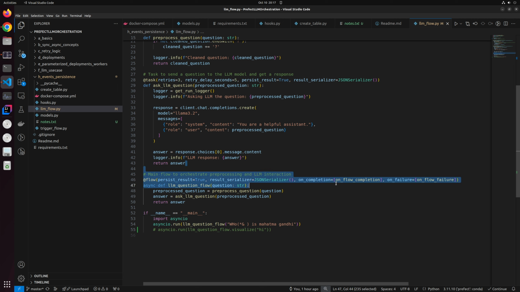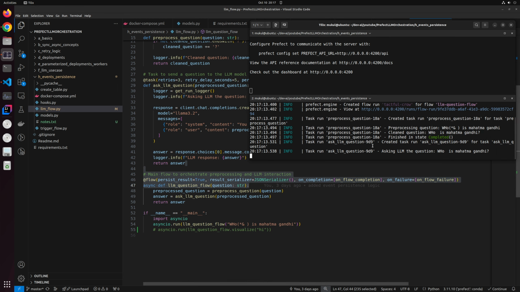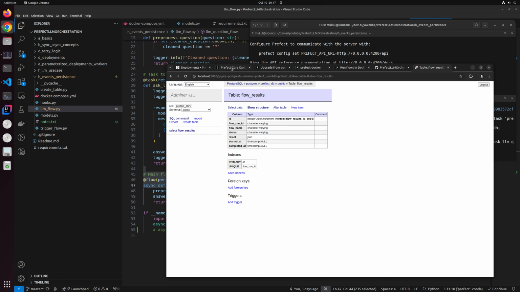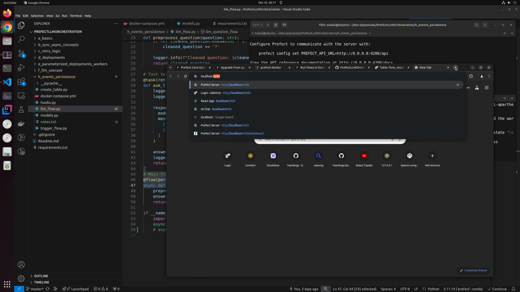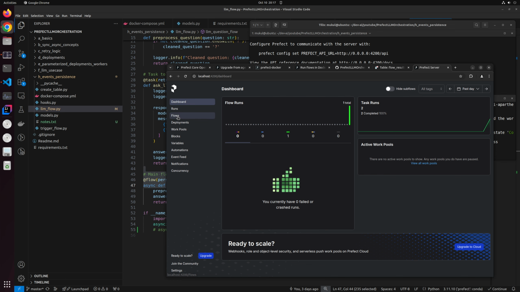It goes in and asks the LLM the question. You can see it got rid of some of the bad data, put a question mark at the end, and is attempting to run this particular task right now. It'll take a couple of seconds to finish, and while it is running, we can visualize this on the Prefect server also. We can go to localhost:4200, which is the Prefect server URL.